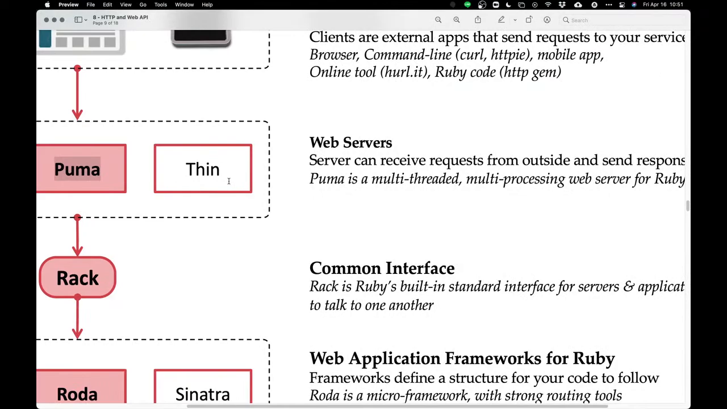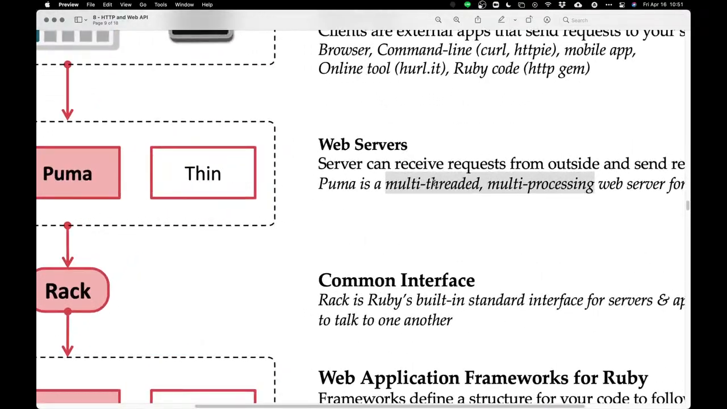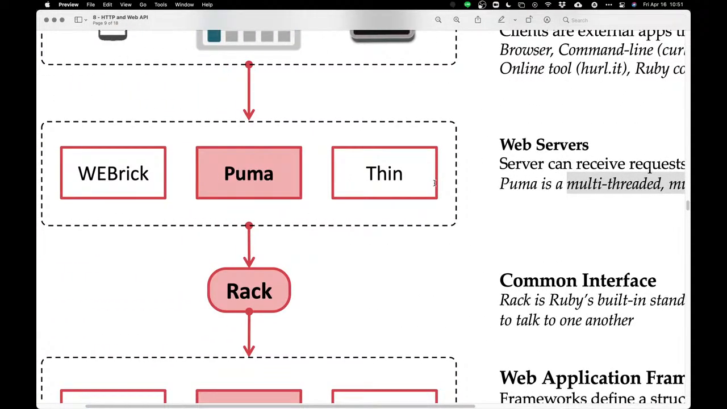Why are we using it? Puma is a really powerful web server as far as Ruby web servers go. It's a multi-threaded, multi-processing web server, so it can handle multiple requests from multiple sources. So your application isn't limited to, while it's handling one person's request, everyone else has to wait. Not like that.